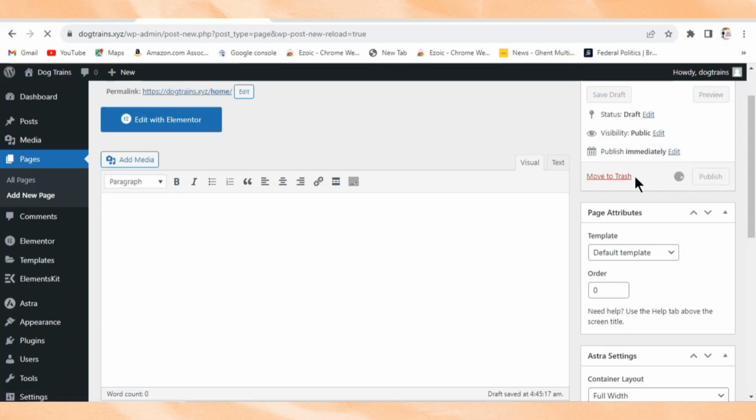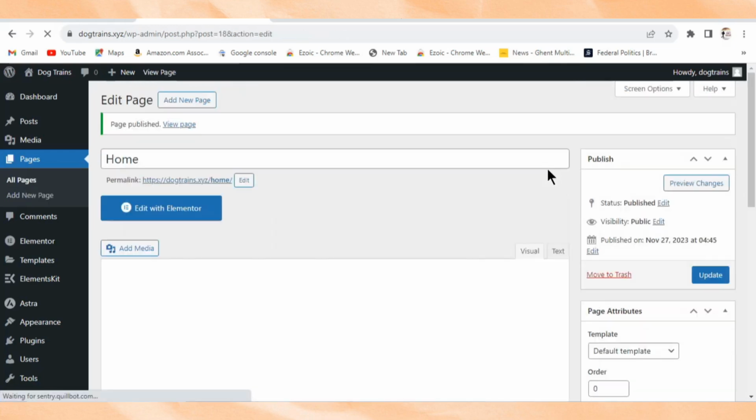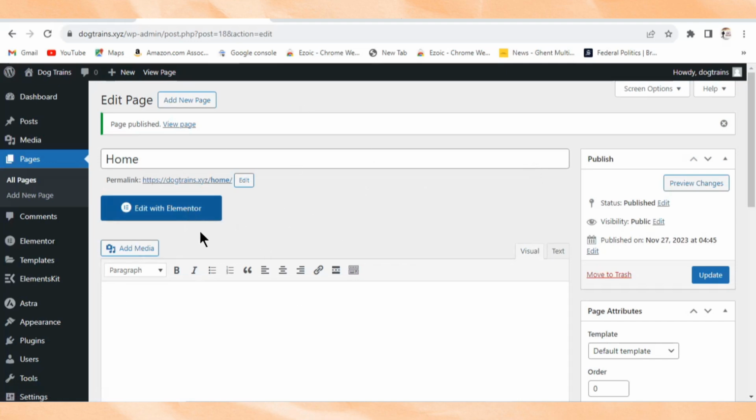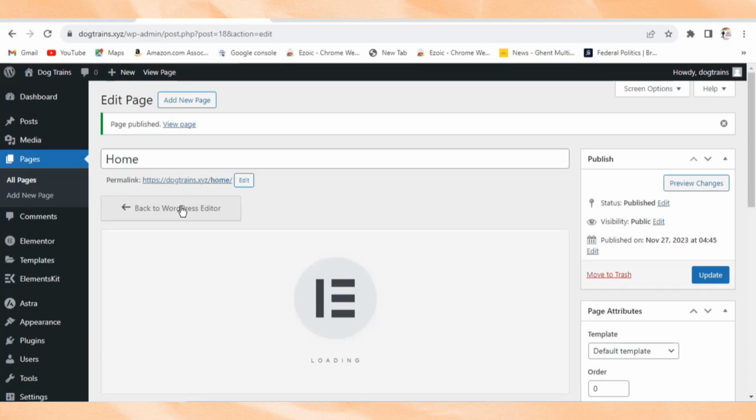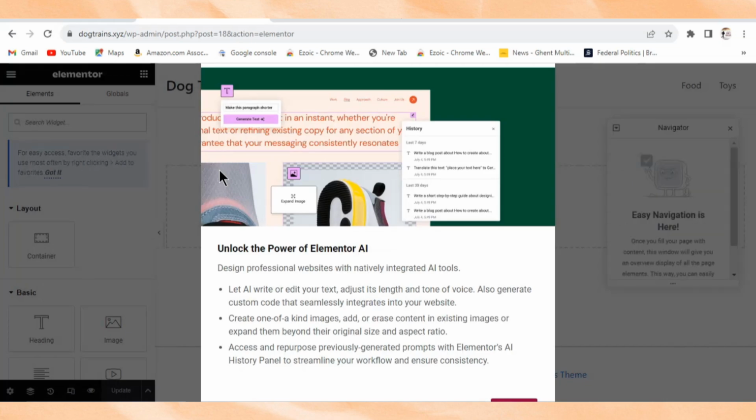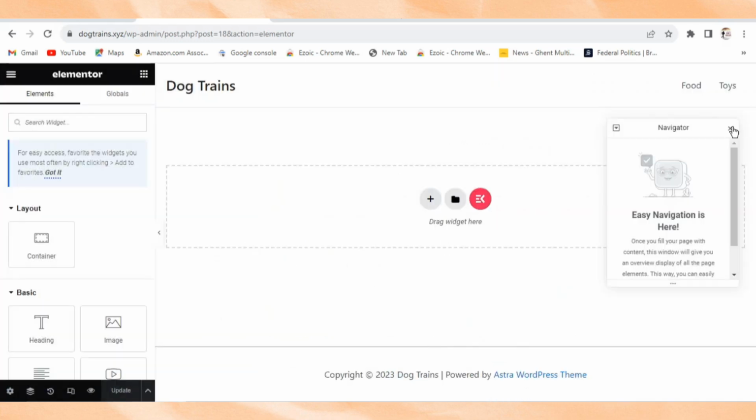So right now our page is being created. So let's go ahead and edit the page with Elementor. You're gonna see edit with Elementor, click on it, and then simply this will redirect you to the Elementor page builder. That is what we are going to use in order to build our home page. So let's go and do that in some few minutes and come back.